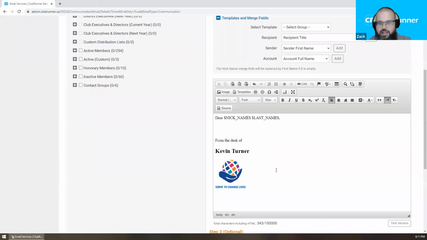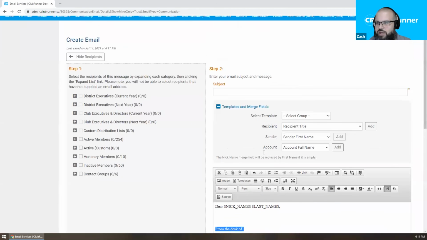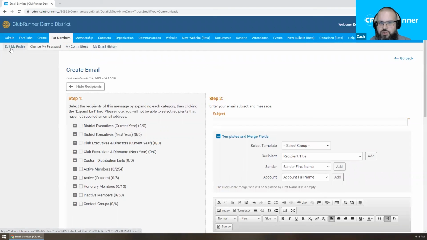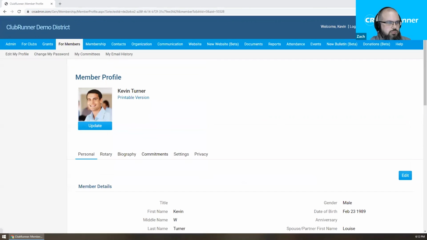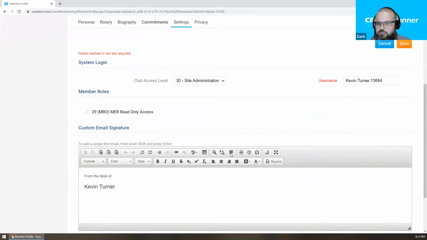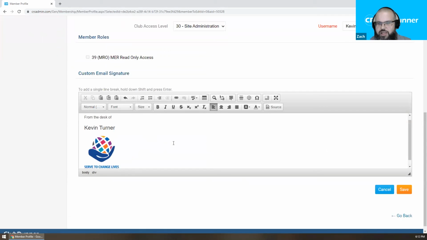We can now see that this wonderful image and text is in here. So I'm going to copy all of this information. I'm going to use Control-C with my keyboard command there to copy the information. Then I'm going to head back into my profile. I'm going to go back to my Settings tab here. I'm going to click Edit. And then I should be able to paste right in there.